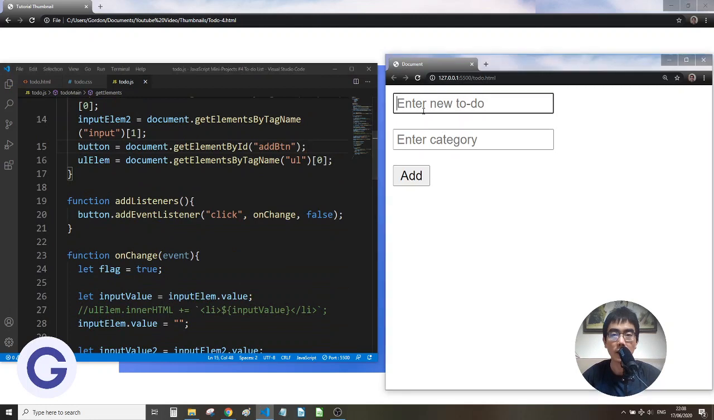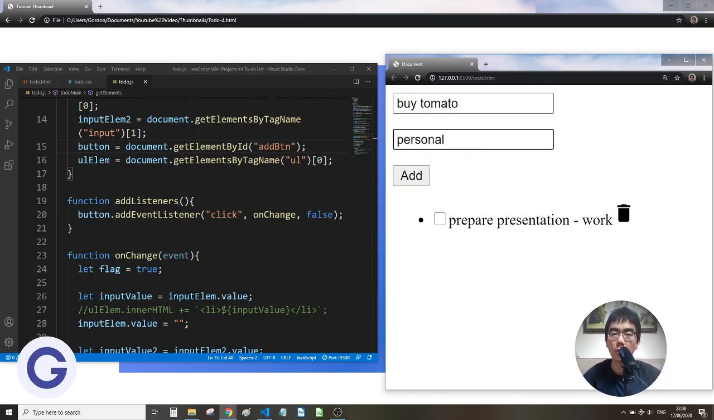Now let's try it again. Now if we input a new to-do list entry, for example, prepare presentation, which is a work category, and we click the add button, it will add a new entry, which is prepare presentation with the category of work. So this is how to use getElementById. And if I input a second one, for example, buy some tomato, which belongs to personal.